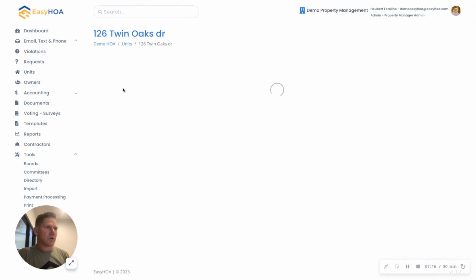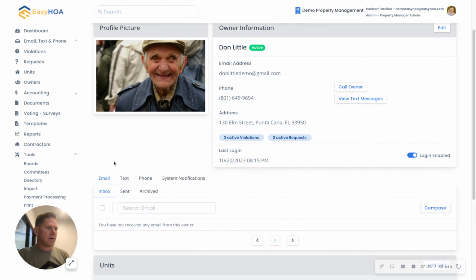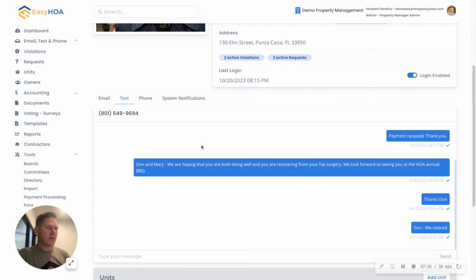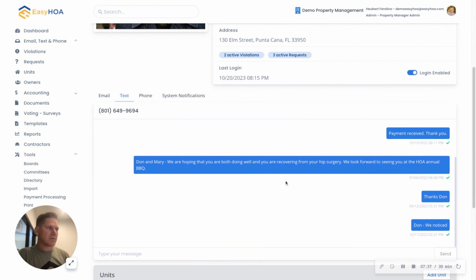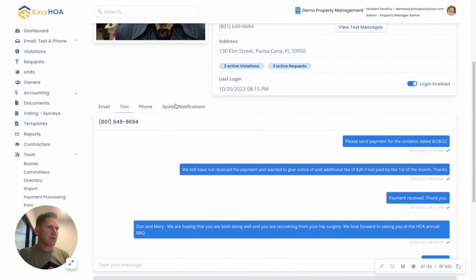Now, if you want to jump over to the profile for the owner, you click on his name, and it'll take you over to Don Little's profile. You can see his contact information, all of the history that you've had with him, if you've had emails between him and the board, text messages, of course, phone calls. So it's convenient. Again, you get to utilize our included phone number in the system to send him messages. You would write the message out here. When he responds, the history of that communication lives within the software indefinitely.